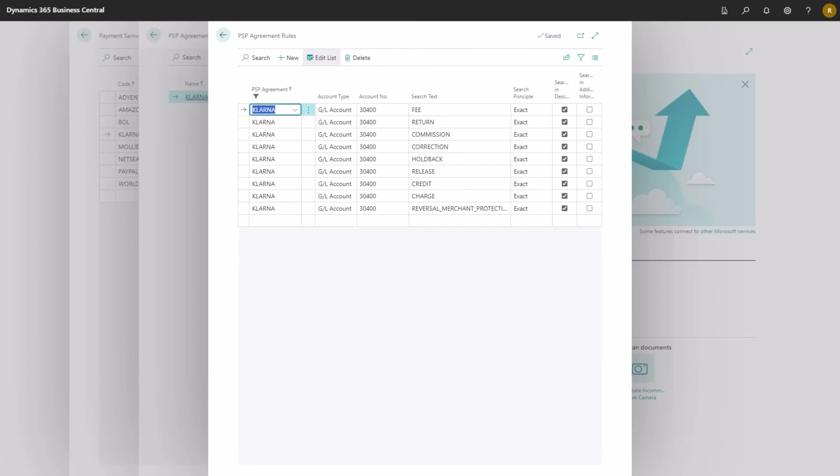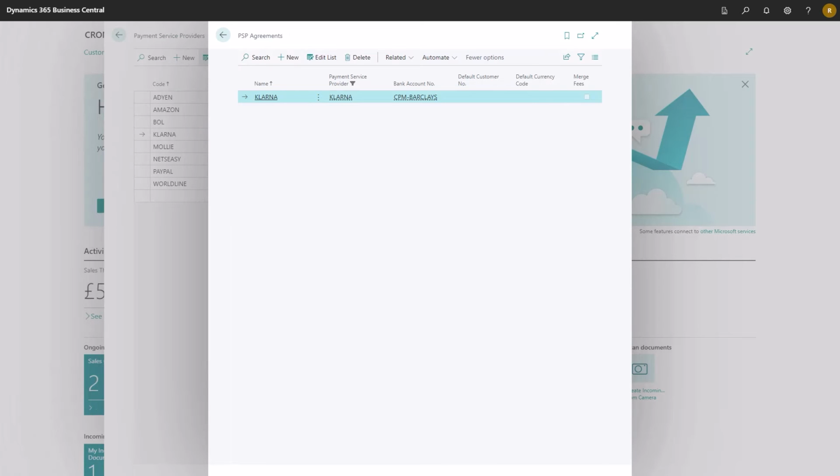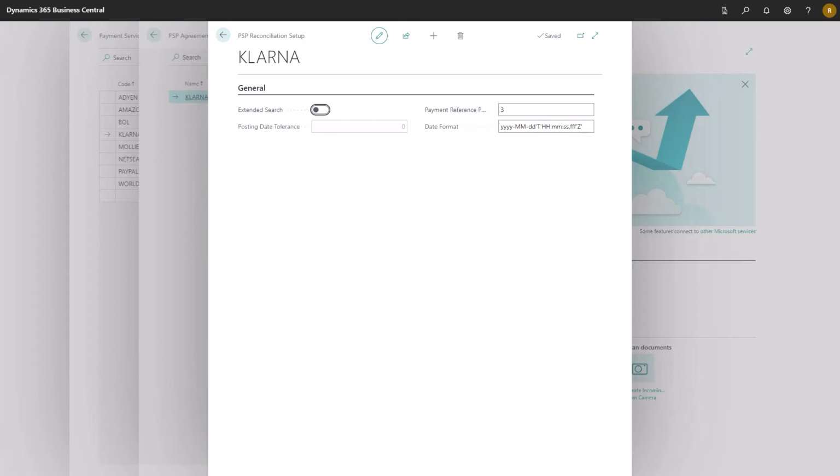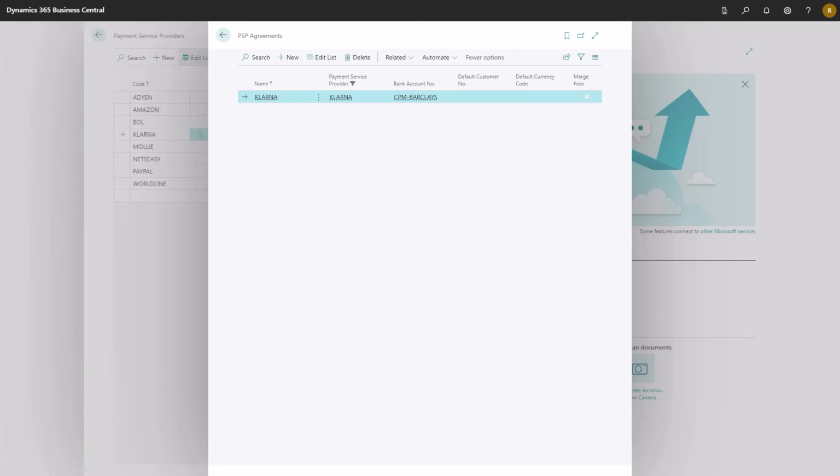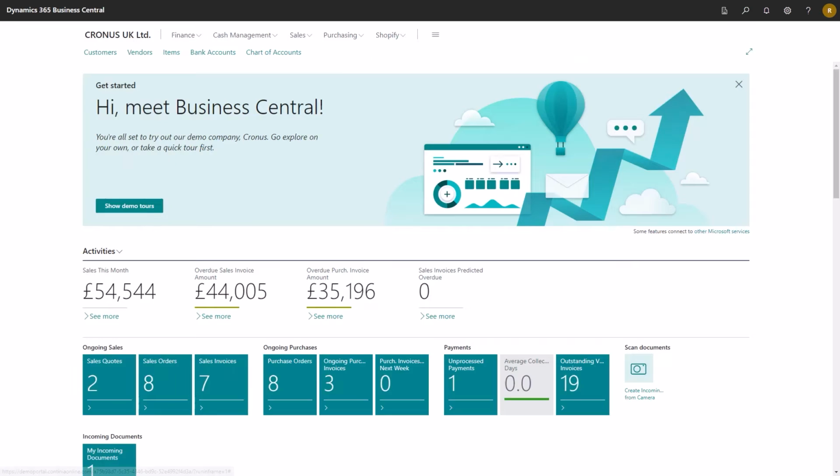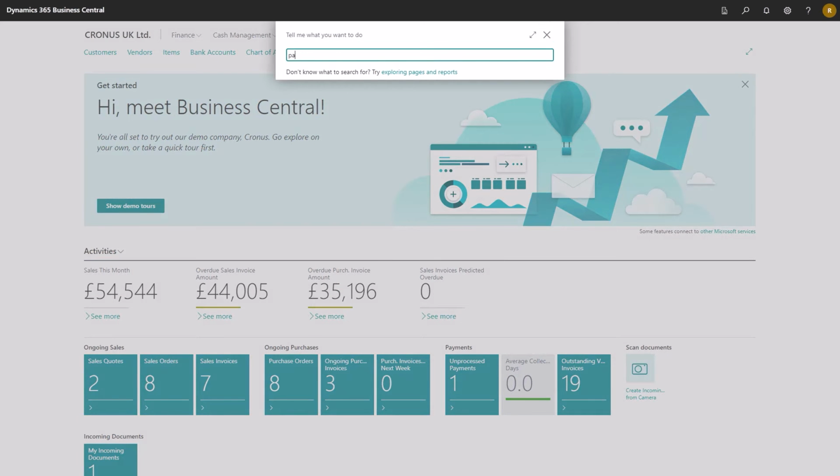For each of the transaction types from Klarna, a GL account has been set up so the different transactions will be posted correctly. In the PSP reconciliation setup, you can use extended search to be able to search and match the customer payments based on date and amount. And in posting date tolerance, you can add a bit of flexibility so the dates don't have to match 100% every time.